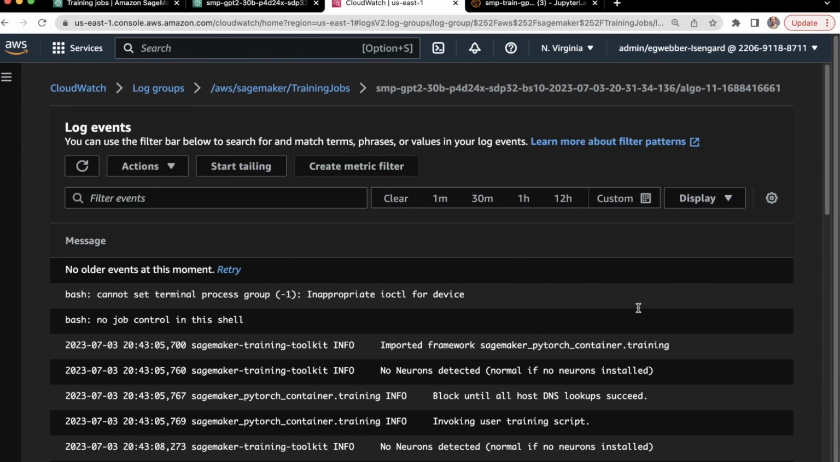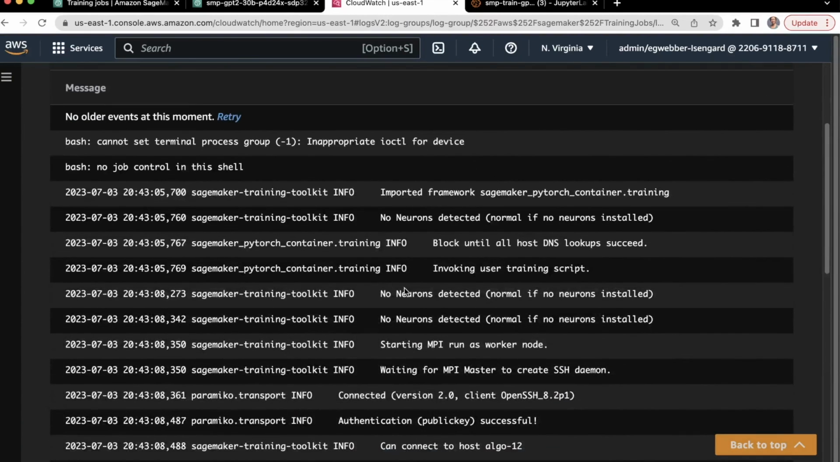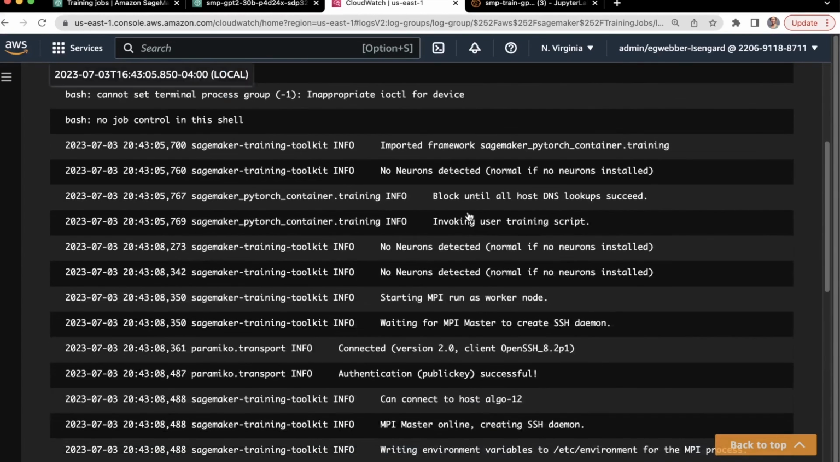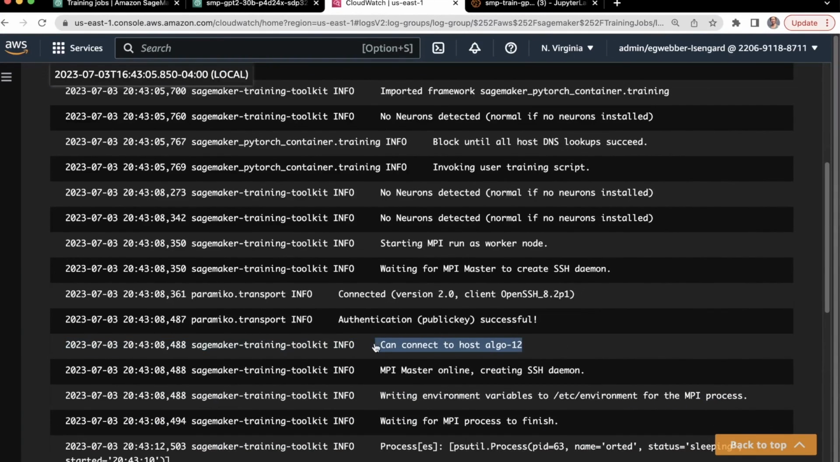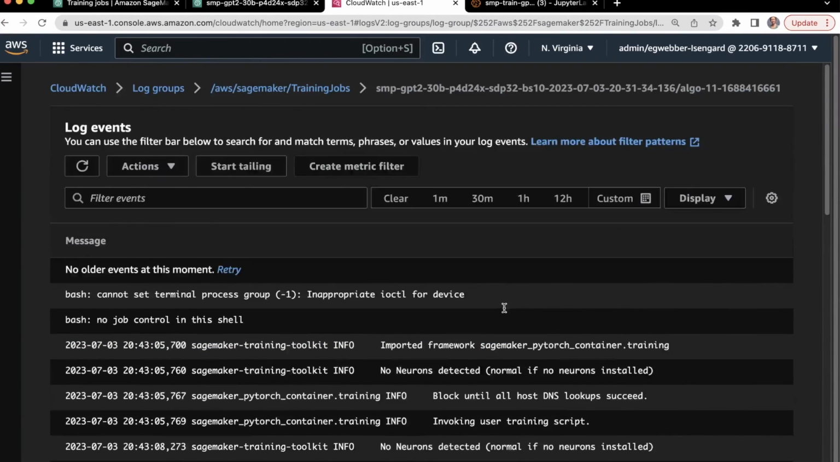As you click through these log streams, you'll see that all of them appear to be connecting to one of them. So here is this telltale. It says can connect to host algo-12. That tells you that algo-12 is unambiguously the leader node. And so now we're going to go back.